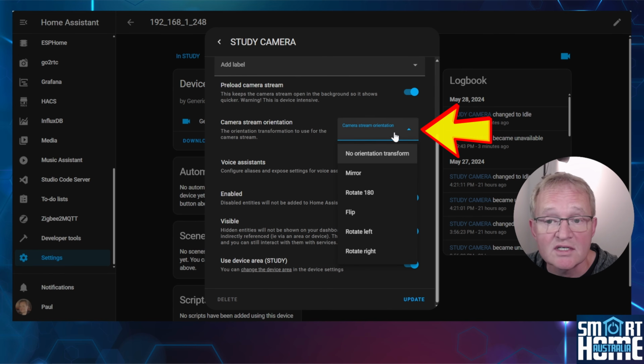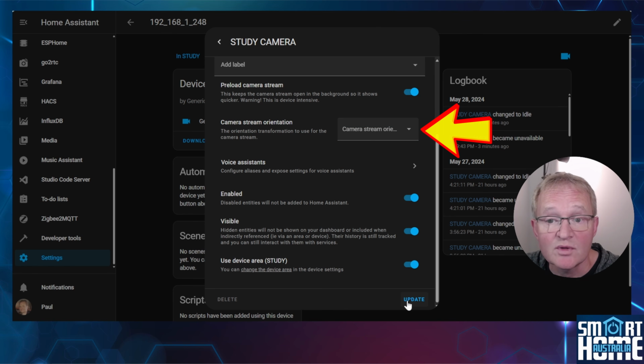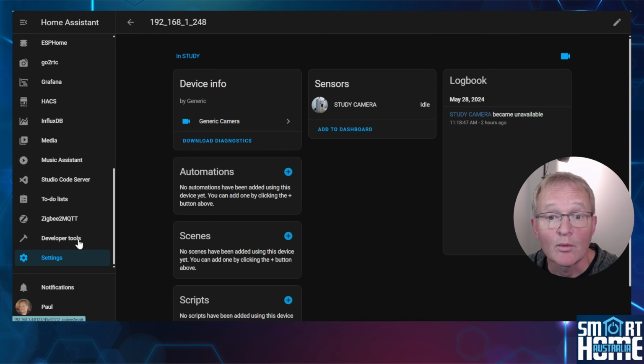Optionally change the orientation of the camera stream. This would be important if your camera is inverted as it was ceiling mounted. Once you are happy with the settings, press update. Now we should not need to restart Home Assistant to make the camera available, but I would suggest checking the configuration and restarting whenever you make significant changes.